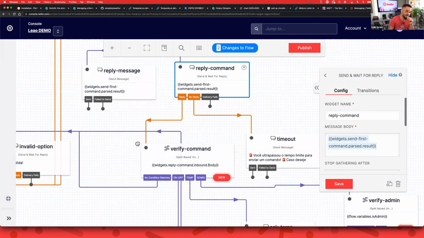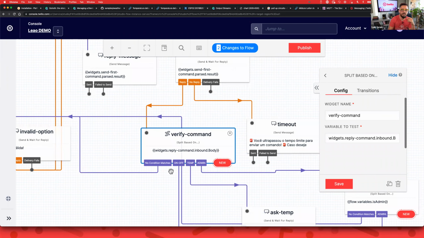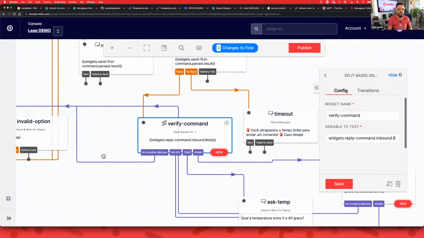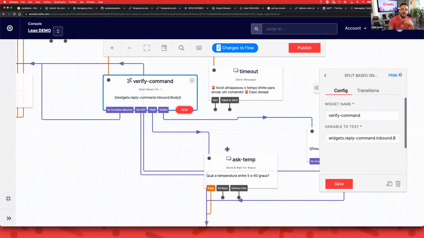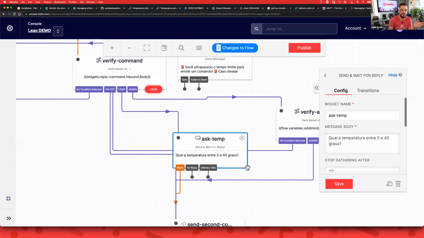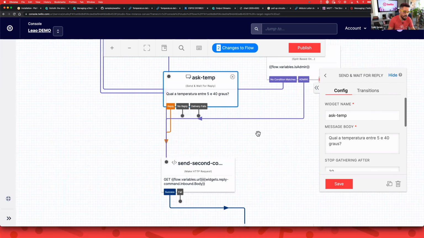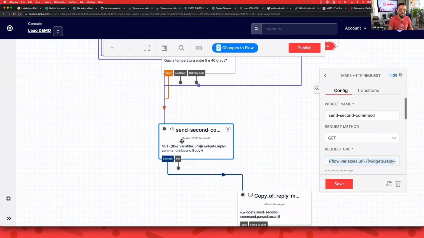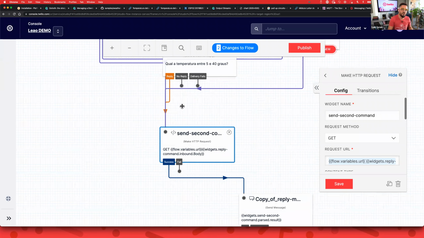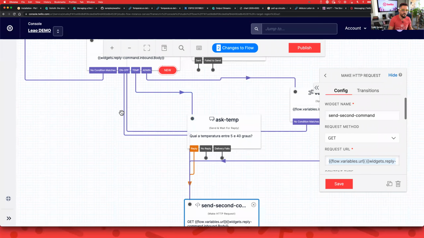So if the user replies with something, I check which command he sends, and based on the command, which is a number from 1 to 5, I could be allowing it or sending the command back to my backend, and my backend will allow that. And if the command is about temperature, I ask the user which temperature he would like to set, and I check that it's between 5 and 40 degrees. He could send any temperature that is not between those values. And that's it. I just send the code again, adding the temperature information if that's the case. On/off is pretty simple.